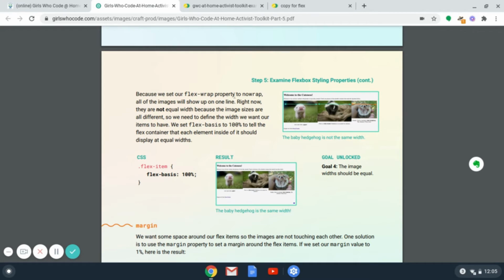So it says, because we set our flex wrap property to no wrap, all these images are on one line, but right now they're not equal in width because the image sizes are different. They have different pixel sizes. So what we're going to do is set our Flex Basis property right here inside our Flex Item rule set. And we're going to put that value at 100%. So that tells it that each item or element inside of it should display at equal width.